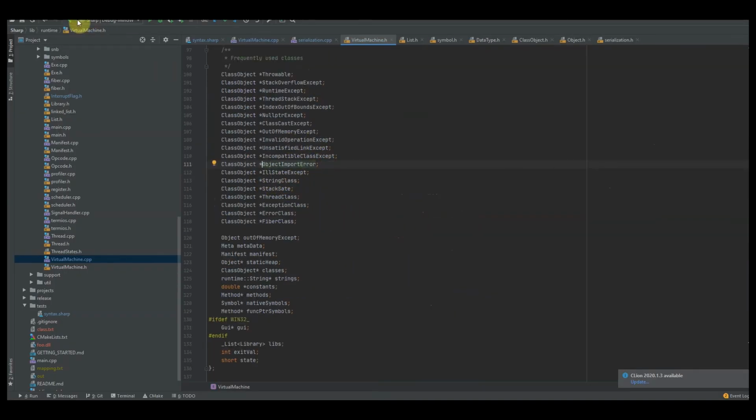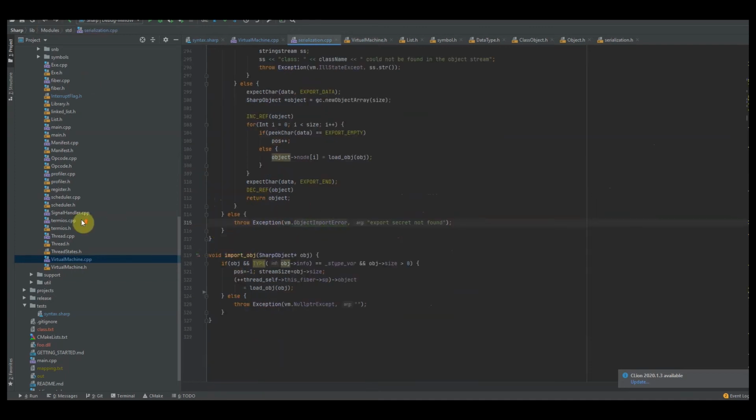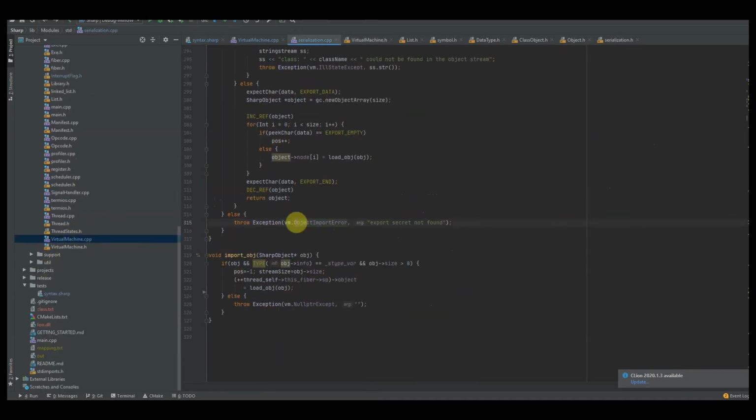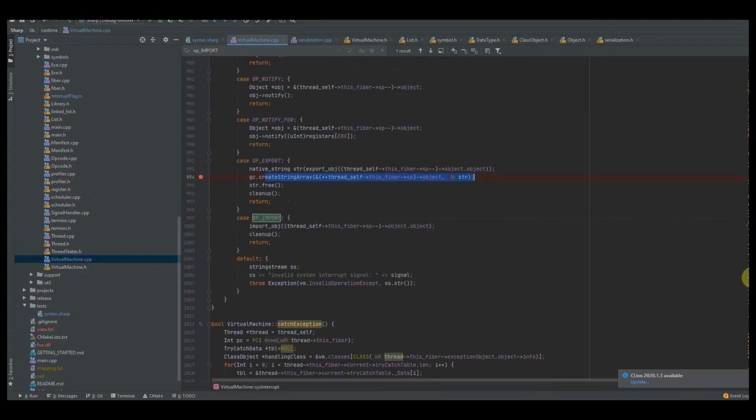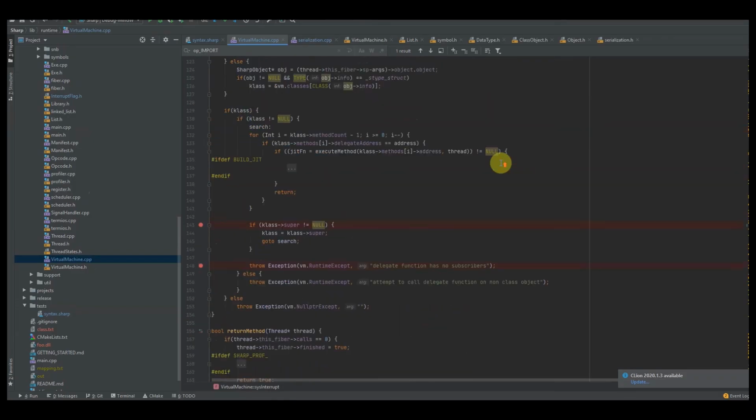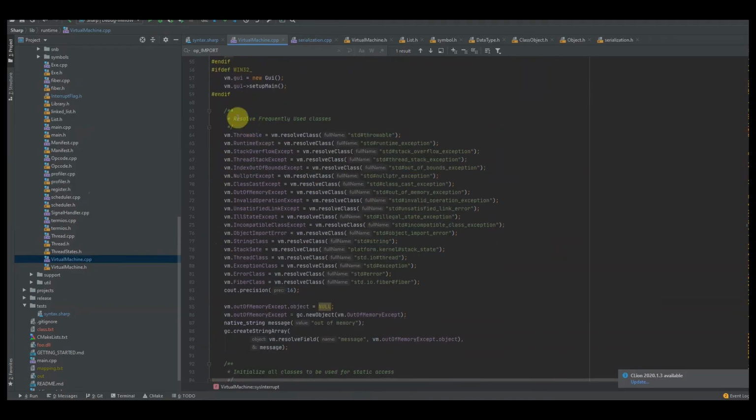Now this is going to be a new exception that I created in the programming language, so you can create whatever exceptions you want. But basically, in the virtual machine, I had to add a bunch of other classes when I set up and resolve my virtual machine. So I added the incompatible class exception and the object import exception to the programming language.